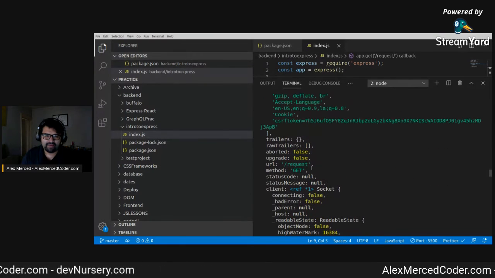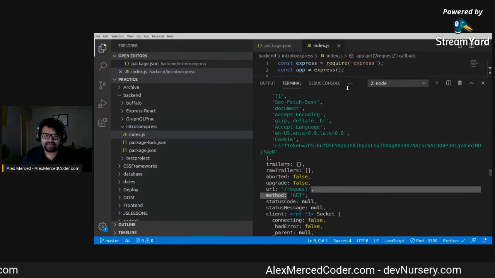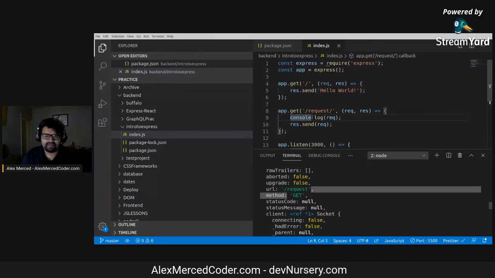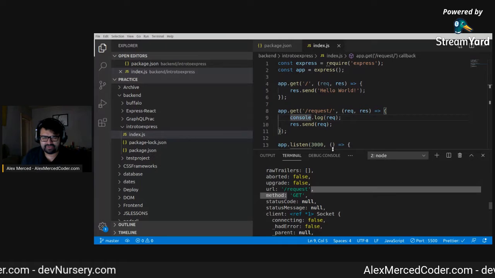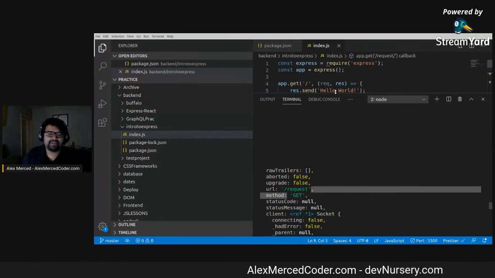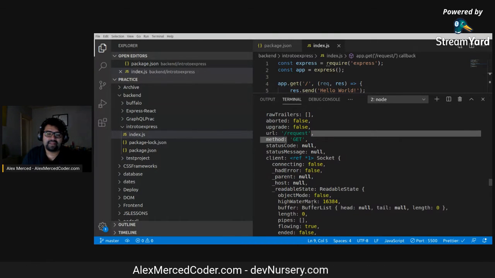Now, why would I care about getting the method if I've already kind of specified the method by doing app.get? It's because maybe you will do a route called app.all. I'm pretty sure we'll test that out in a second. Pretty sure there is an app.all. Again, there's other information here.